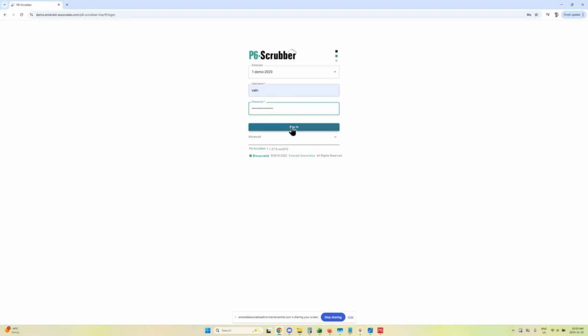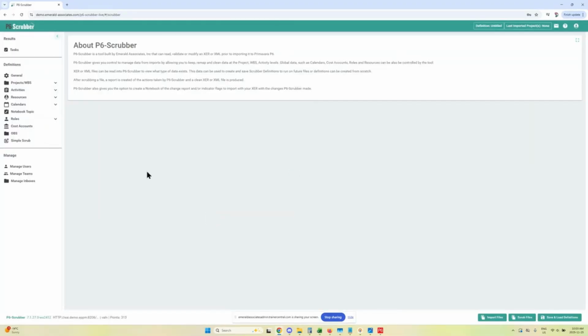P6 Scrubber does connect to our P6 database, but it's not uploading any information directly into it. So it is going to use your credentials, but you don't have to worry about accidentally changing anything in P6 with this tool. All right, so this is what you see when you log in. You can see there are a bunch of different selections on the left for different information that you can touch with this tool. The first thing we're going to want to do is import a file.